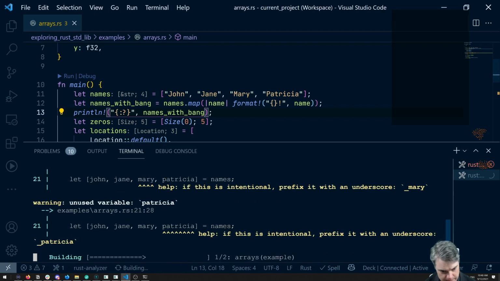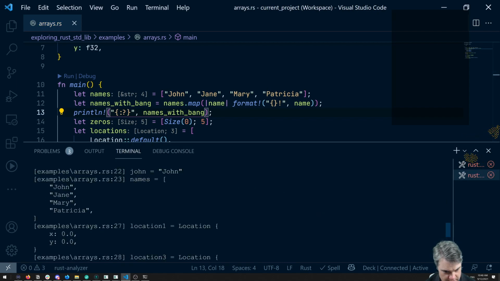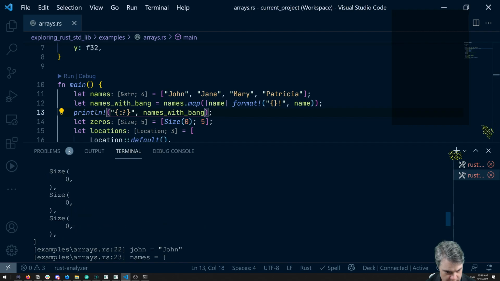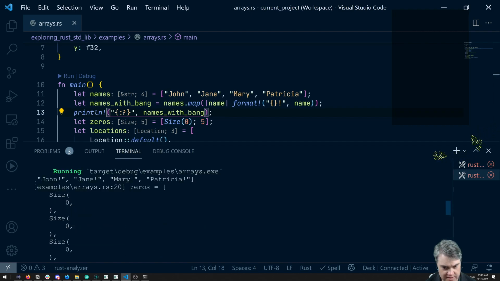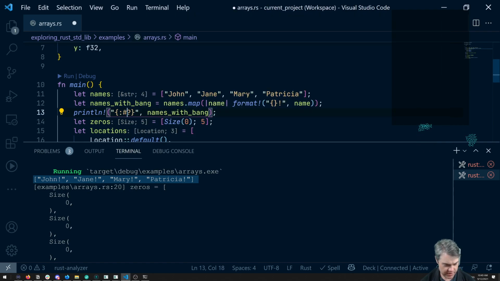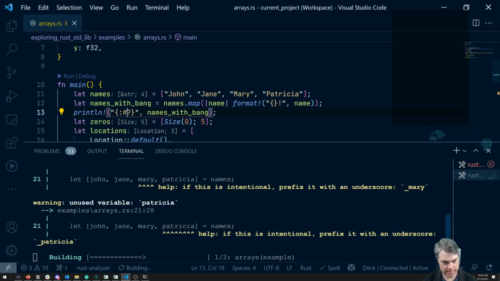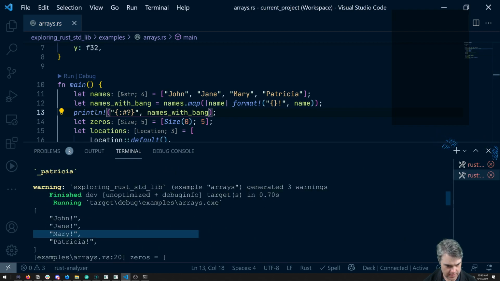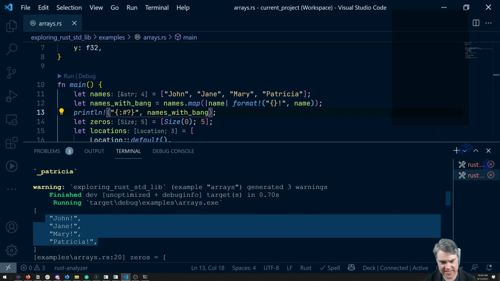So if I run this, where are you? Here it is. Oh, because we're doing the entire array itself. We're printing out the entire array. And I think we can do hash to make it pretty print. And here it is. We now see that we've mapped through this array and mutated each one.